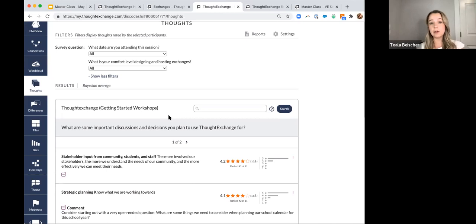That might be to clarify a question. If you've run an exchange as an FAQ, what are your questions about X? You're able to actually just respond to them and then treat the report as your FAQ document. So those are the thoughts view.